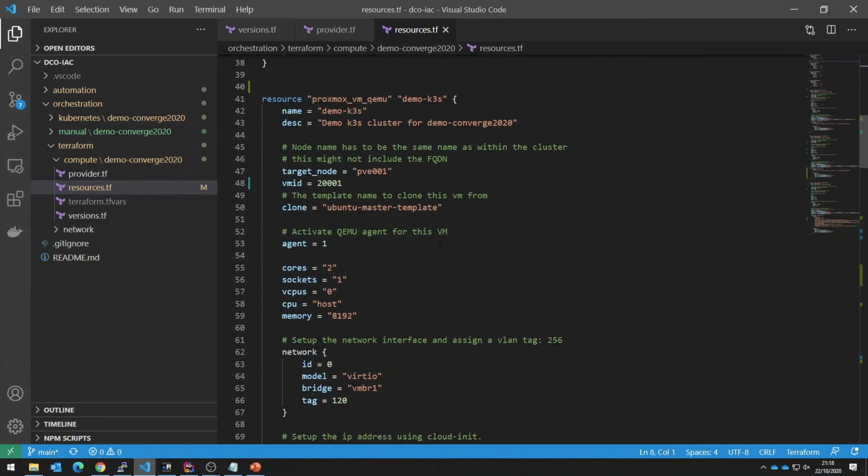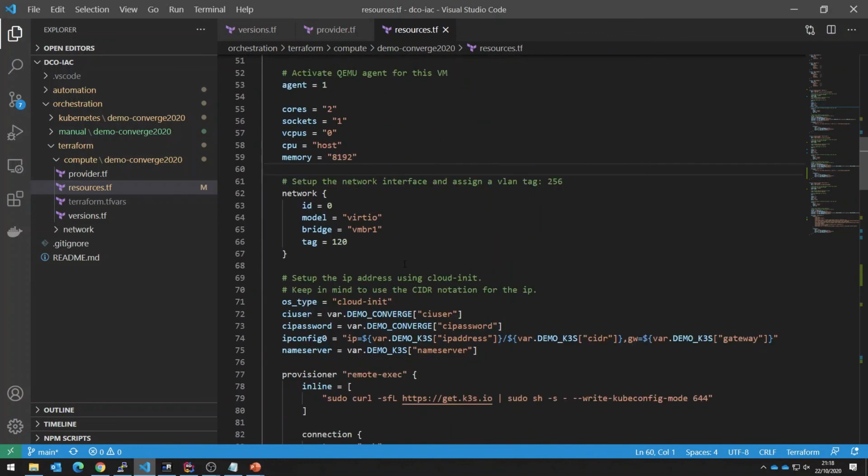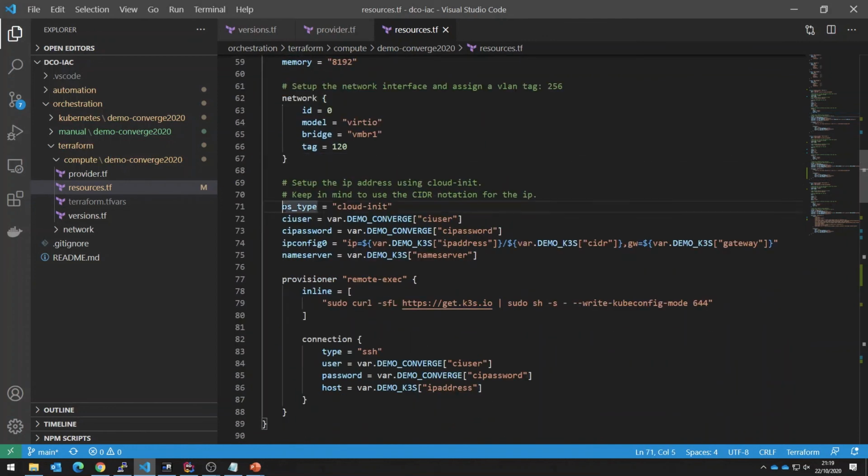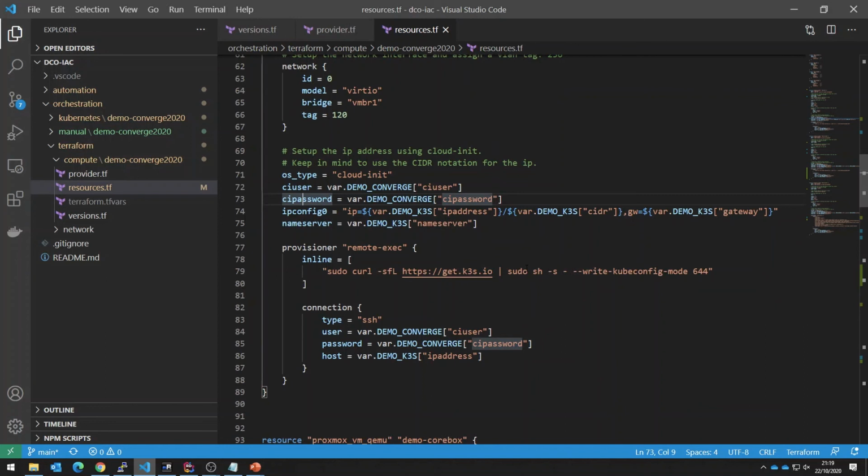The nodes itself, well, pretty much the first one is a demo, let's say Kubernetes cluster to run some services on. It's based on the Ubuntu master templates. We assign some vCPUs and memory to the virtual machine, tell it on which VLAN it needs to connect. Then we configure Cloud Init so that it can insert a username and a password on boot. It will apply the network configuration.